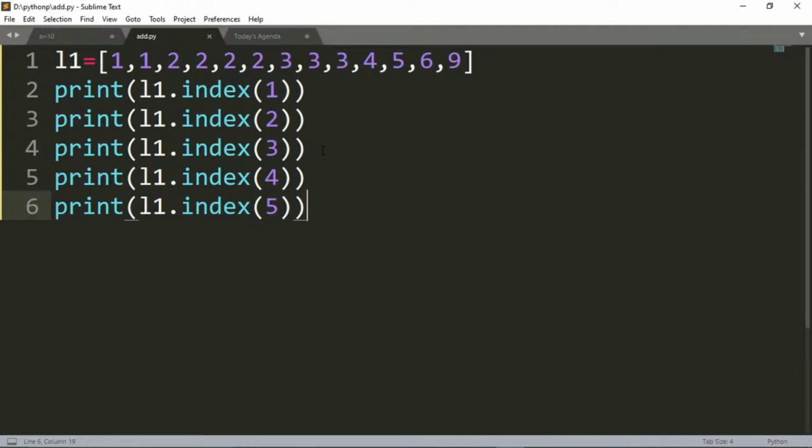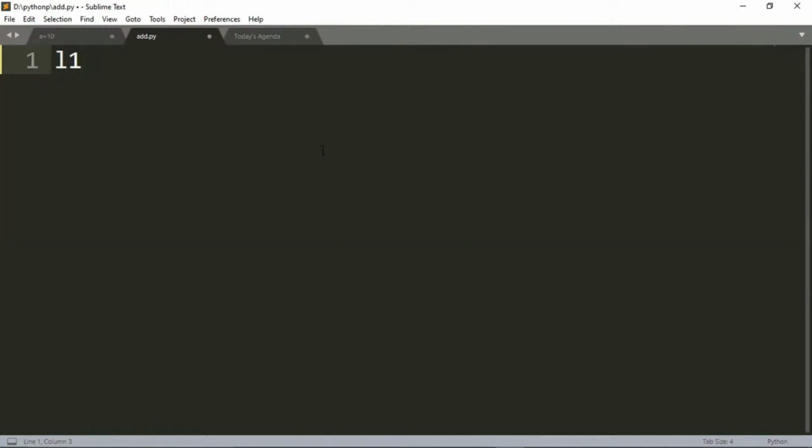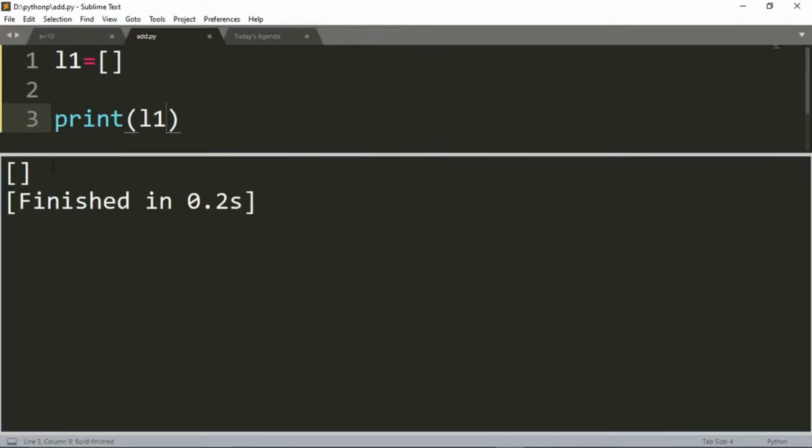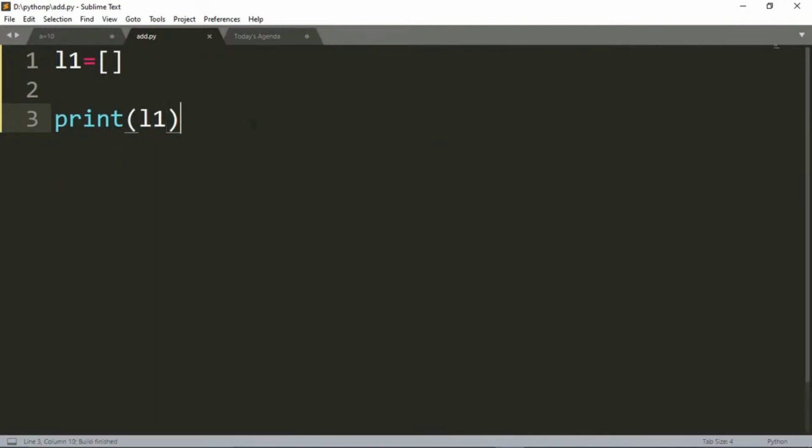Okay, we have discussed the append function. What was the append function doing? By using the append function, we can append data into the list. So suppose we are going to create an empty list, that is L1. Today we first discuss the empty list. Now we are printing L1. This is the empty list. Of course no elements are present, so it will print nothing.